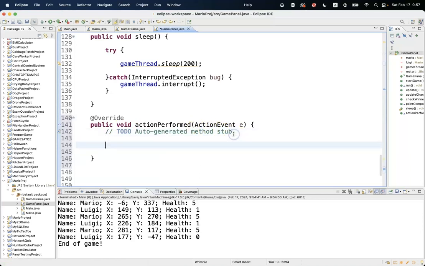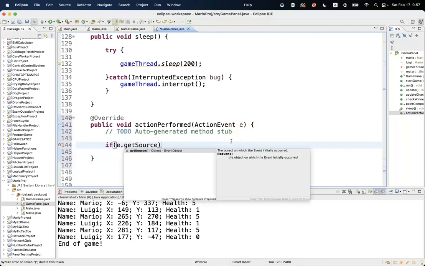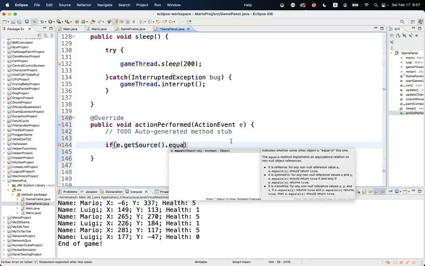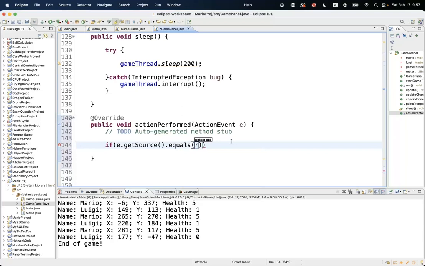Okay? Now, what we want to do is check that the thing that was clicked was our restart button. Because lots of things could be clicked on a game panel. So we just need to find out what was clicked. That's what this if statement will do. If the thing that was clicked was the restart button, what we're going to do is send Mario back to the middle of the game panel.